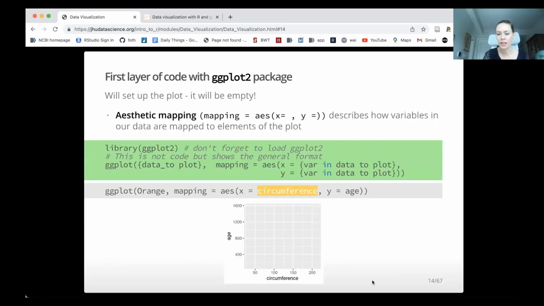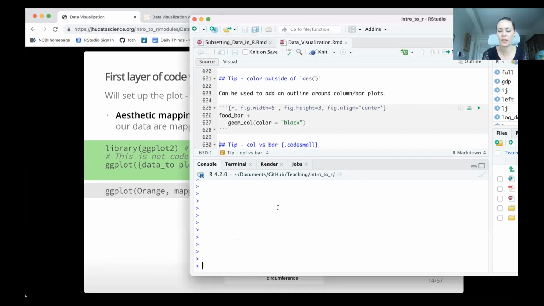Okay, so I'm also going to add RStudio to my share. Can we see my RStudio as well? All right, thanks. Yep.